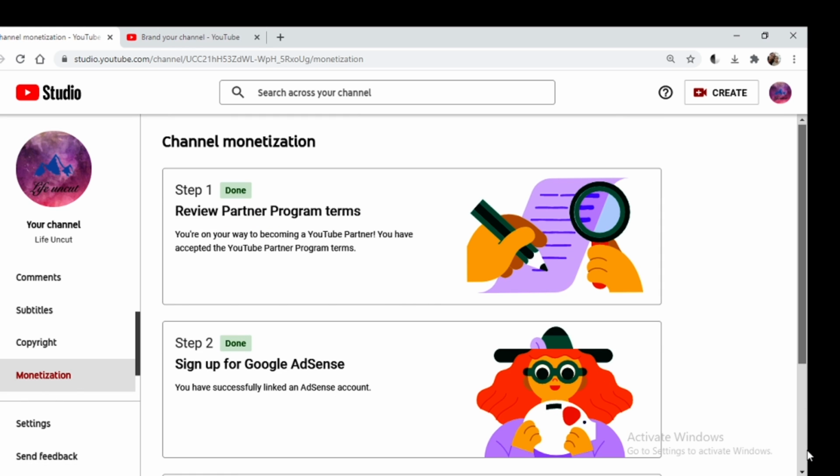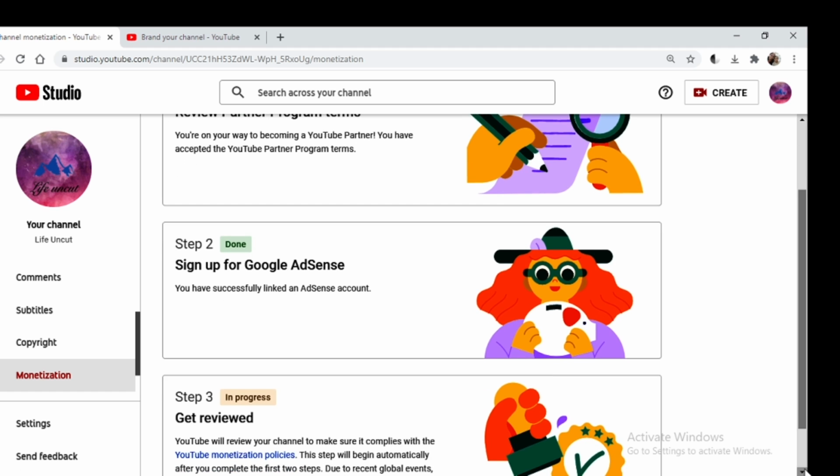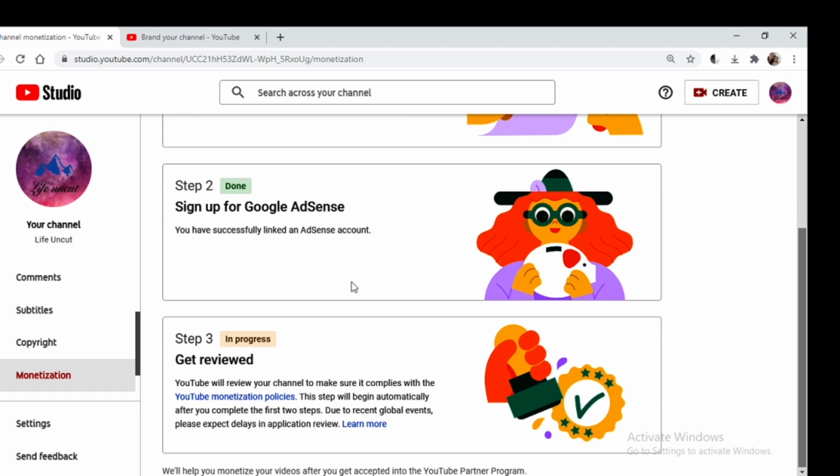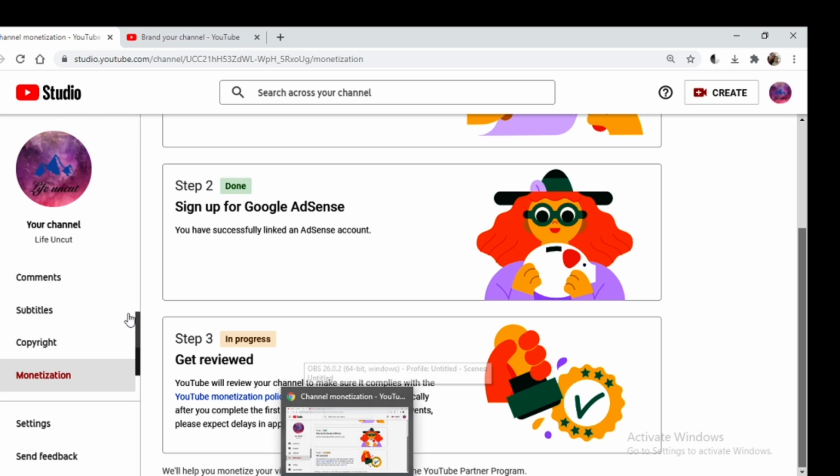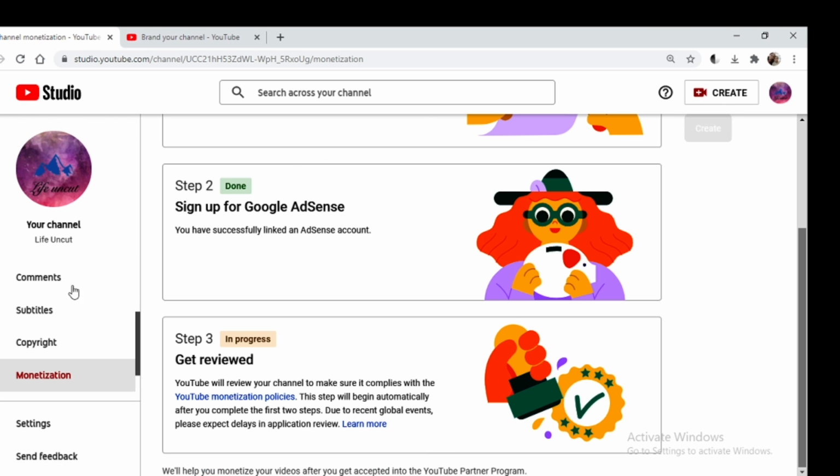After 6 to 7 hours, you'll see that step 2 is done and step 3 will automatically go to in progress. Step 3 will take around a day to finish, and in this step, YouTube reviews your channel and checks if it follows policies or has anything that is inappropriate for the channel. So before heading to step 3, make sure you check all that.